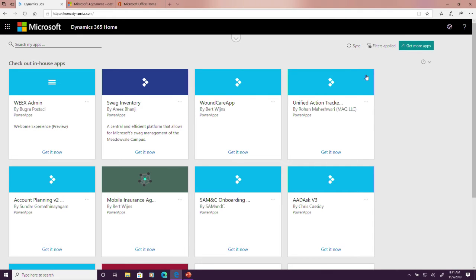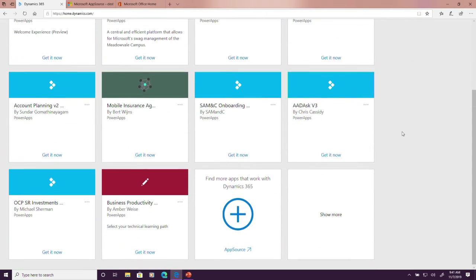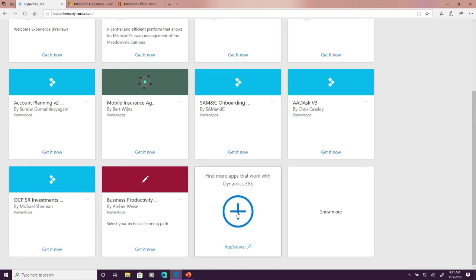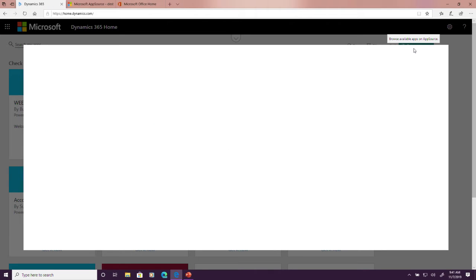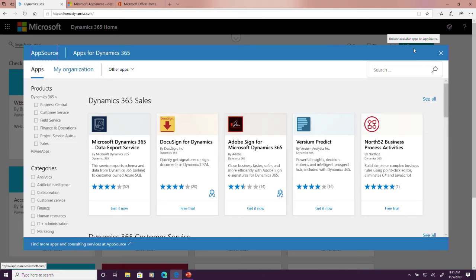So once you are logged into your Dynamics 365 tenant at homedynamics.com, you'll be able to access AppSource in two ways. You can see that we have a link here on the top right that says Get More Apps. Or if you scroll to the bottom, you'll also find the AppSource icon. Clicking either of those links will basically surface the AppSource experience from within your Dynamics 365 tenant.